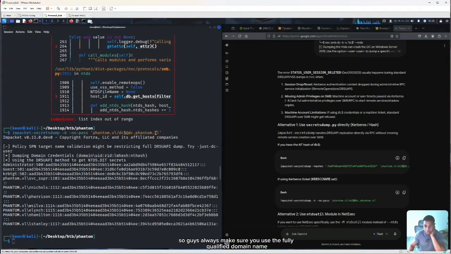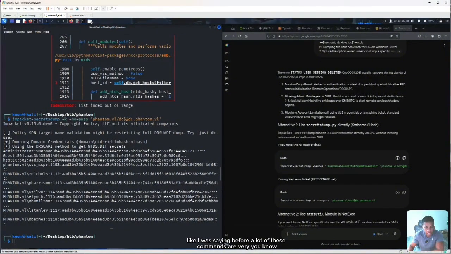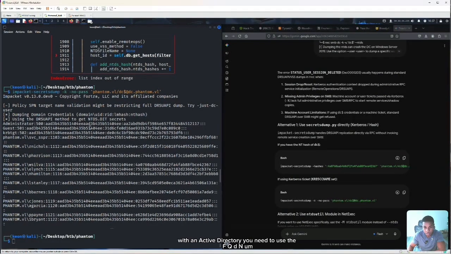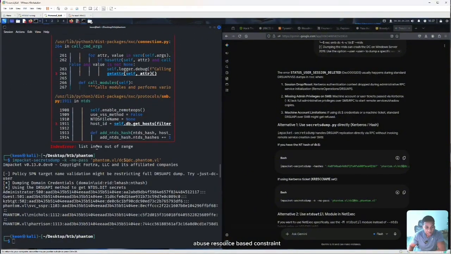So guys, always make sure you use the fully qualified domain name instead of just using the computer name like I did. Like I was saying before, a lot of these commands are very, syntax has to be super specific. Whenever you're doing anything within Active Directory, you need to use the FQDN. I've known that, but I don't know why I didn't do it on here. But guys, that is how you abuse resource-based constrained delegation.